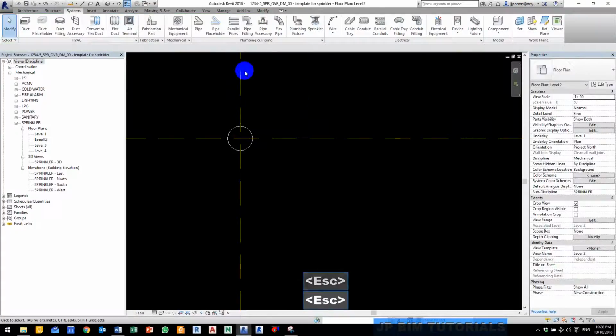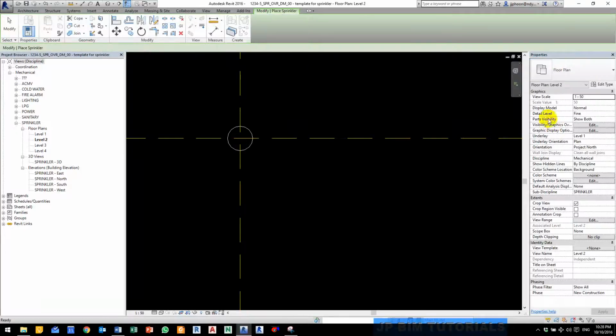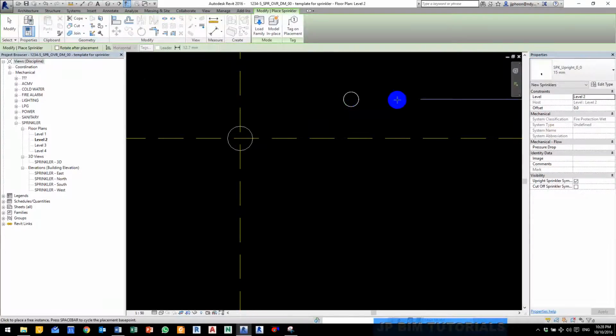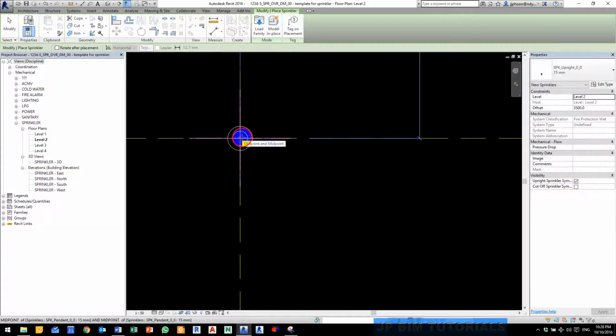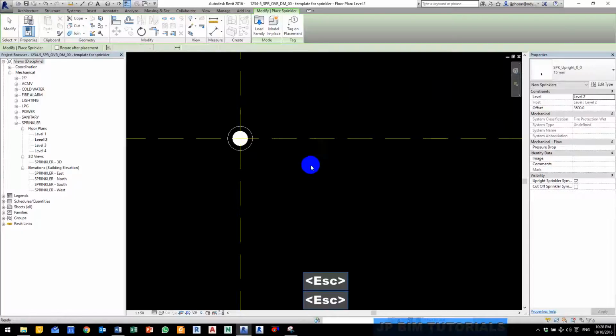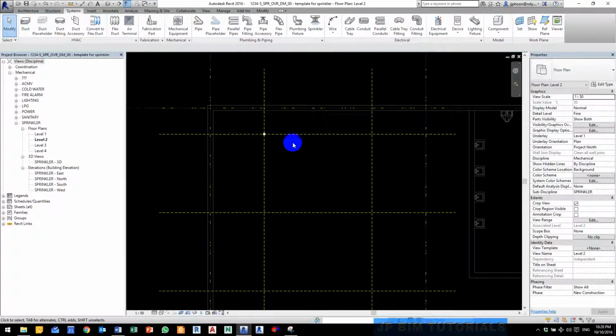Escape twice. Now we're going to put the next sprinkler, which is the upright, and we're going to place this at 3500 mm from the FFL and place it here. Escape twice again. So we have our first two sprinkler points on the first intersection.